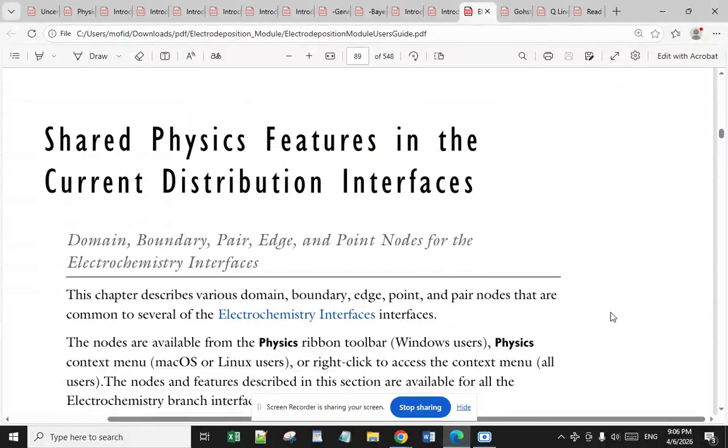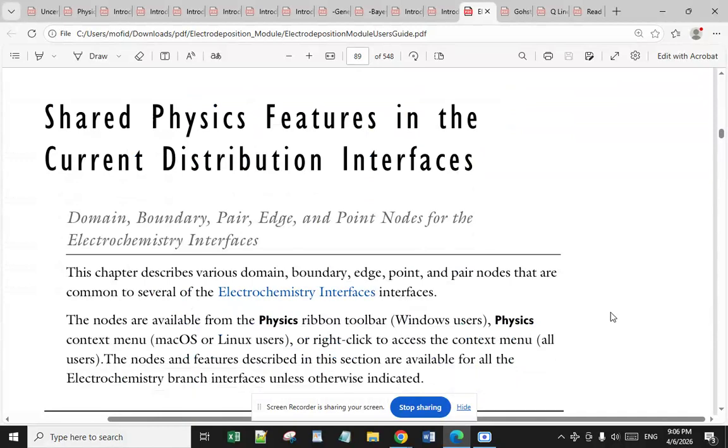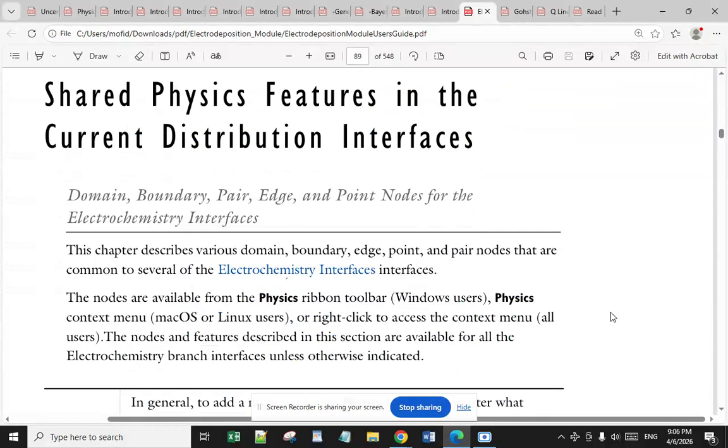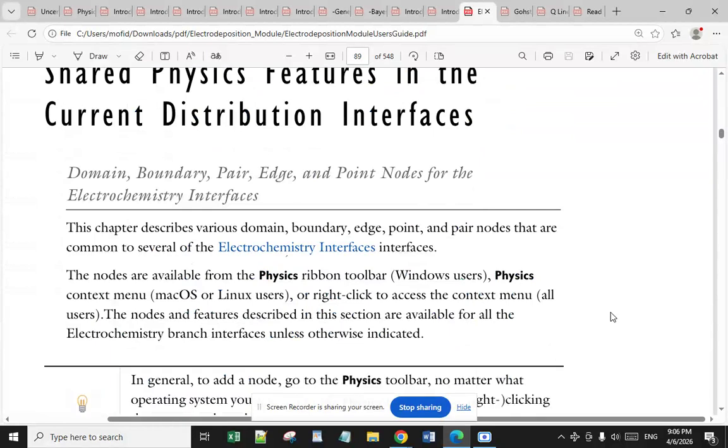The chapter I want to go through is shared physics features in the current distribution interfaces: domain, boundary, pair, edge, and point nodes for the electrochemistry interfaces. This chapter describes various domain, boundary, edge, point, and pair nodes that are common to several of the electrochemistry interfaces. The nodes are available from the Physics ribbon toolbar for Windows users, the Physics context menu for macOS or Linux users, or right-click to access the context menu.